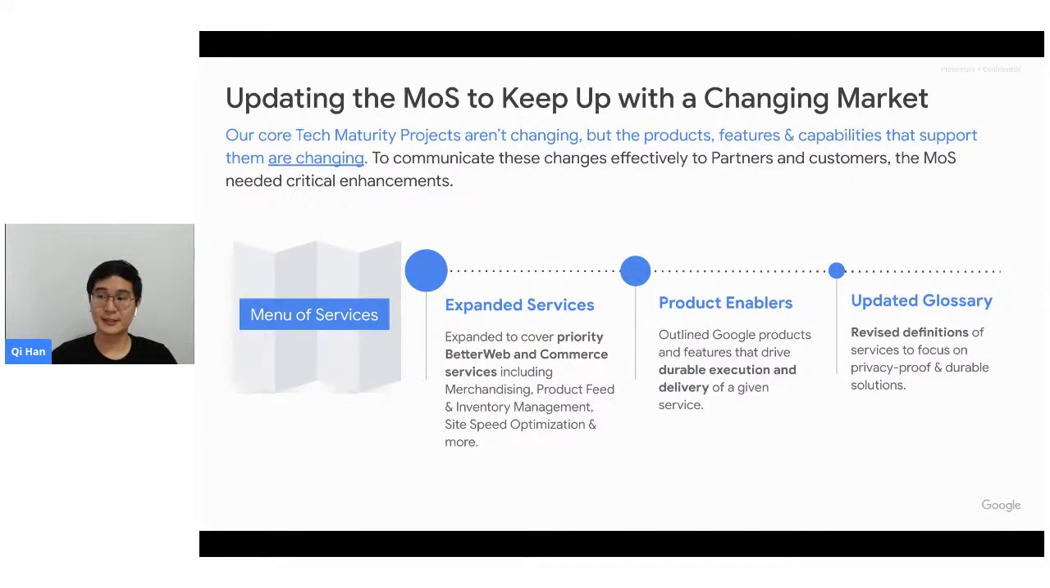Specifically, we made a few critical enhancements, so you can see them on the slide here. First, we've added two new service areas, Better Web and Commerce. Better Web guides you through how to invest in optimizing site speeds and user experience. This is critical to improving conversion rates. Commerce is on building capabilities across all aspects of the shopping journey that will help marketers to drive sales.